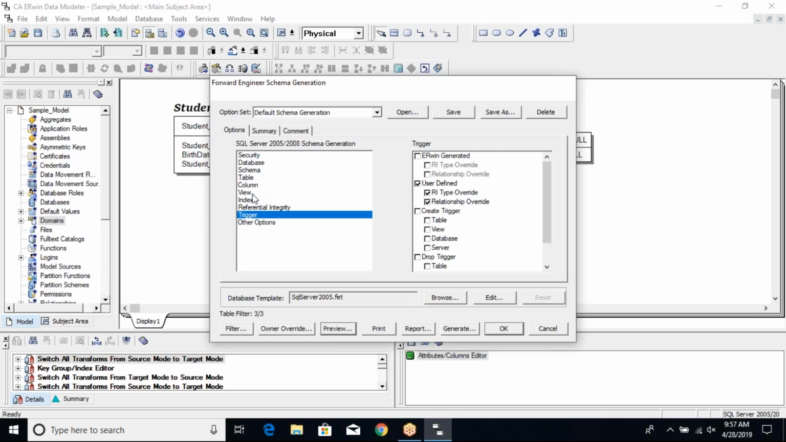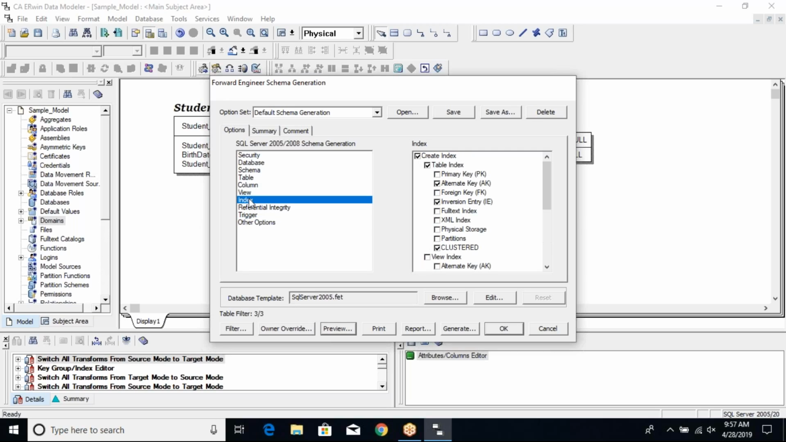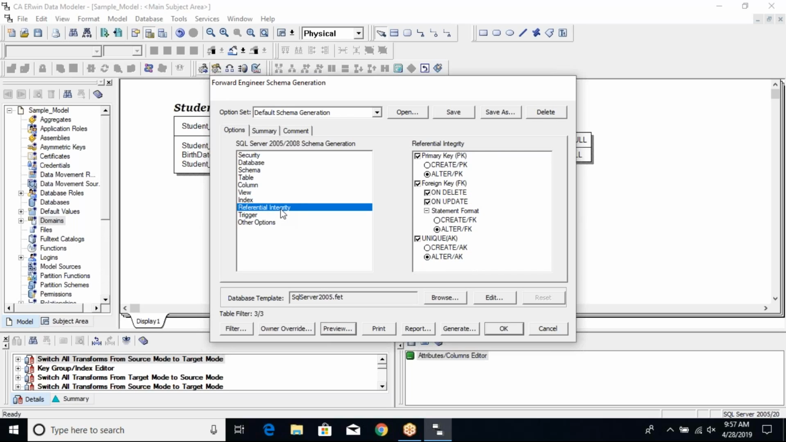Then let's go to the indexes. Indexes are primary key, alternate key, which is fine. Let's go to the referential integrity. Now, in the referential integrity, you can see that the selections by default are that the primary key is created as an alter primary key statement. I want it to be a create statement, so I'll just click on the create button.